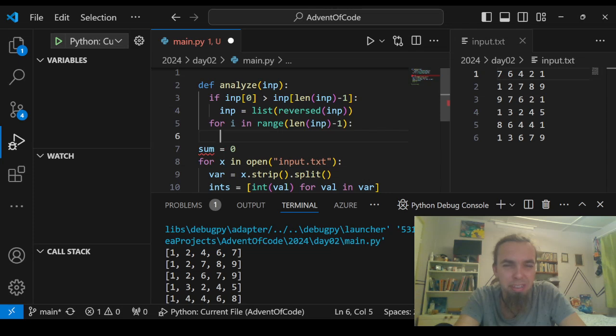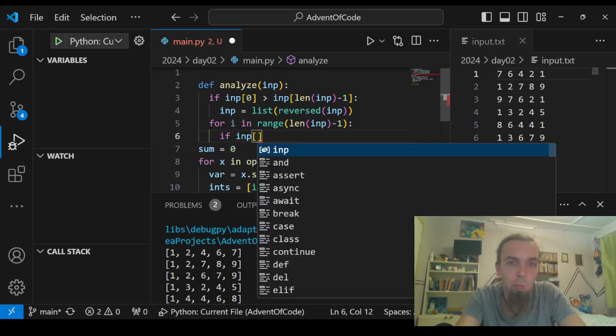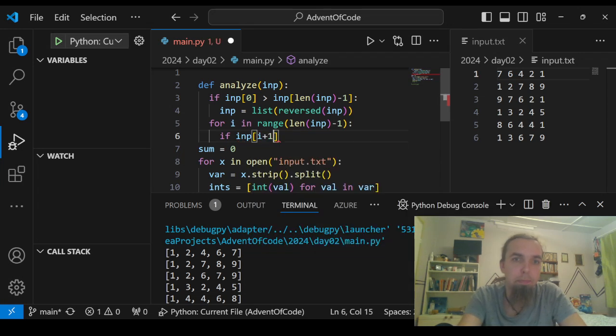So maybe it's if input i, I don't know, if input i is smaller. No, actually it doesn't matter. Let's do it so that if this statement is bad, it will return 0, and if there's some bad statement, then it will return 0, but in the end it will return true.